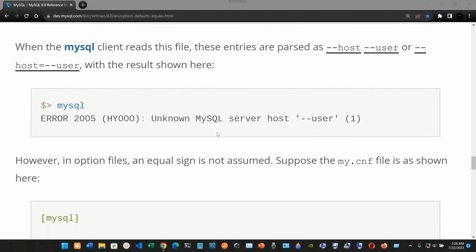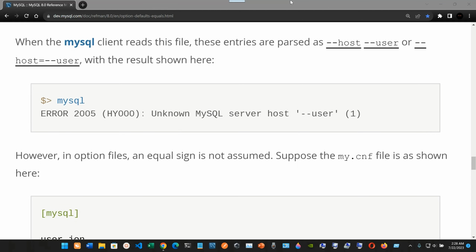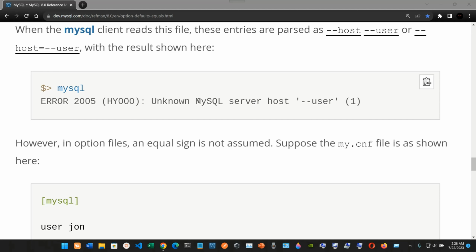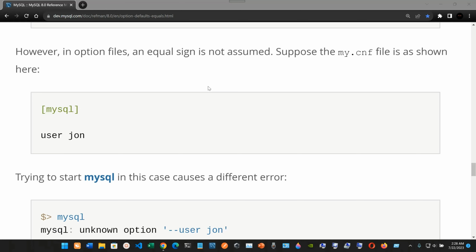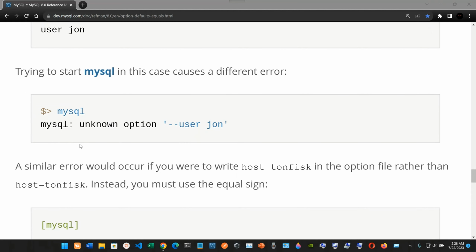So we have that. When the MySQL client reads this file, these entries are parsed as --host --user, or --host=--user, with the result shown here. So mysql, and then it throws an error, as we already saw, ERROR 2005 Unknown MySQL server host '--user'. However, in option files, an equal sign is not assumed. Suppose that my.cnf file as shown here, so we have the mysql in brackets and then user John. Trying to start MySQL in this case causes a different error.